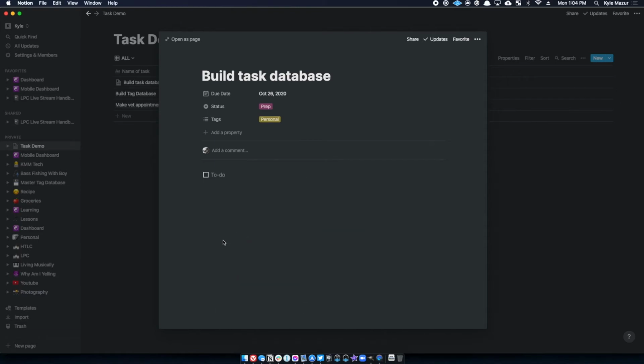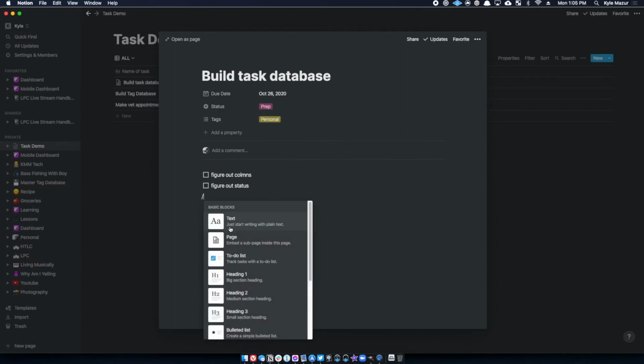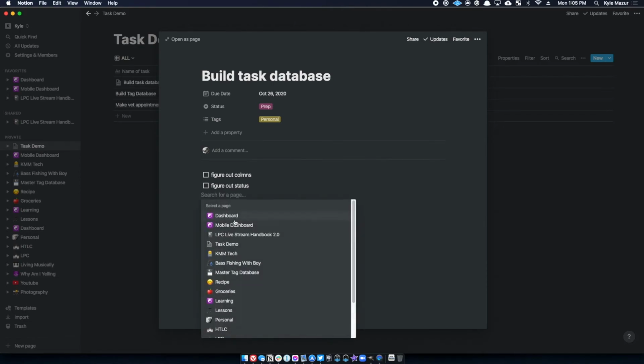So to build a task database, we have to figure out columns. What else do we need to do? Figure out status. And in this case, I actually know that I created a page for this. So I can link to my page of notes. I can link this to a page.